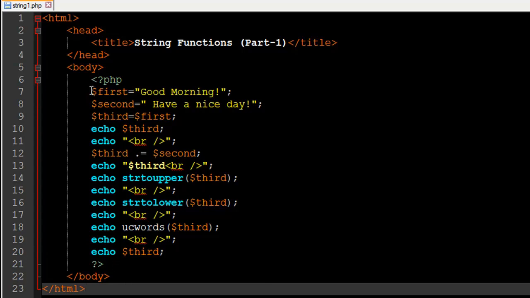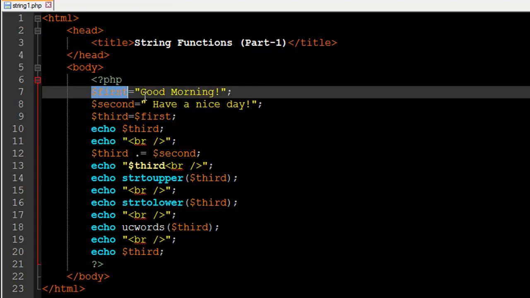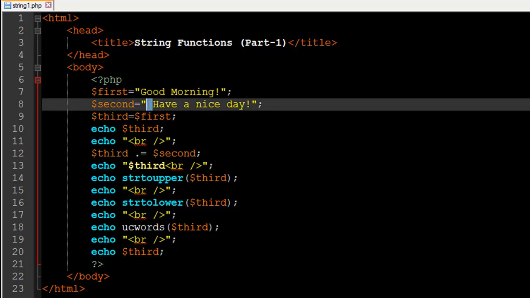So I first created a variable called $first, and I have assigned to it the string value good morning with an exclamation symbol. And then I have another variable called $second, and this one has the value have a nice day with an exclamation mark. But there is a space character between the beginning double quotation mark and the first alphabet in the string, which is H, right? So we're going to talk about why I have this space character in a minute.